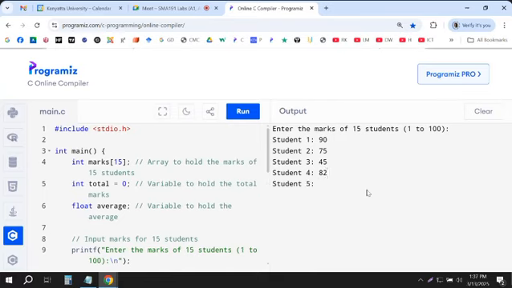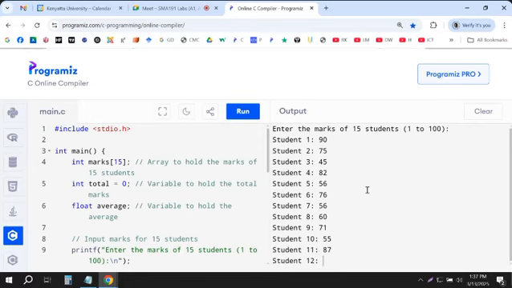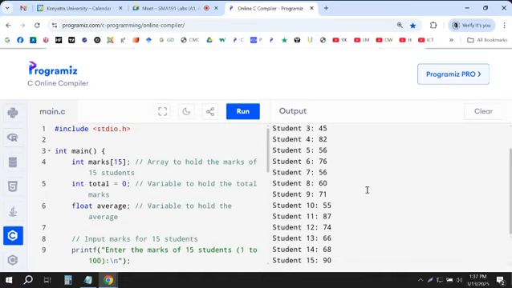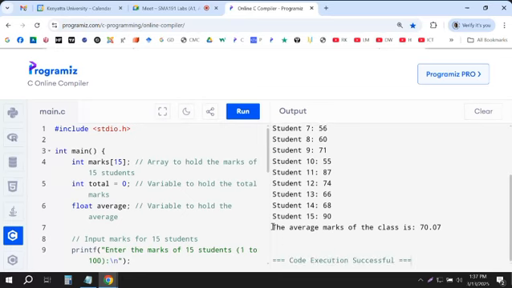The program is telling me to enter the marks of 15 students. So let us assume student number 1 gets 90, enter. Another one gets 75, enter. 45, enter. 82, enter. Another one gets 56, 76, 56, 60, 71, 55, 87, 74, maybe 66, and 68. And finally, maybe another one scores 90.